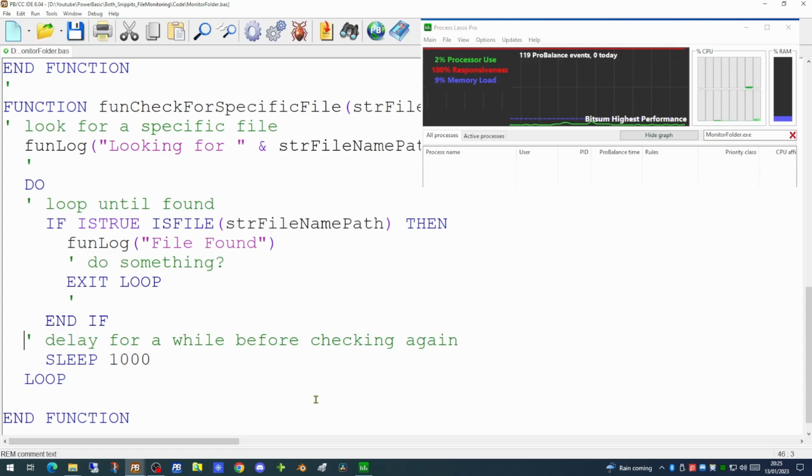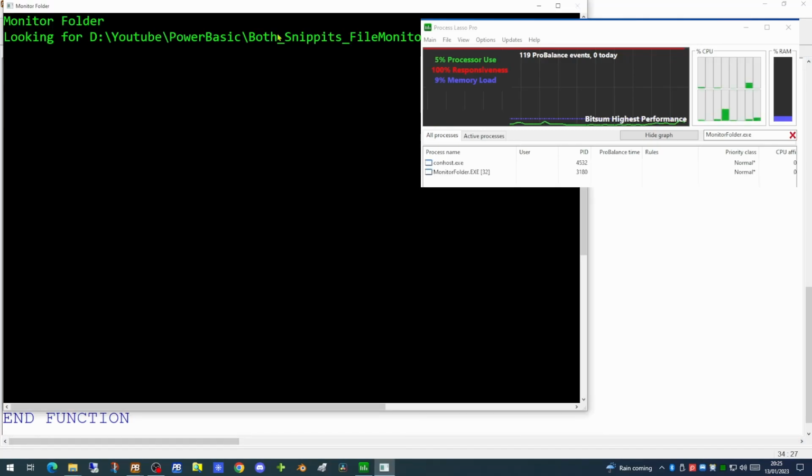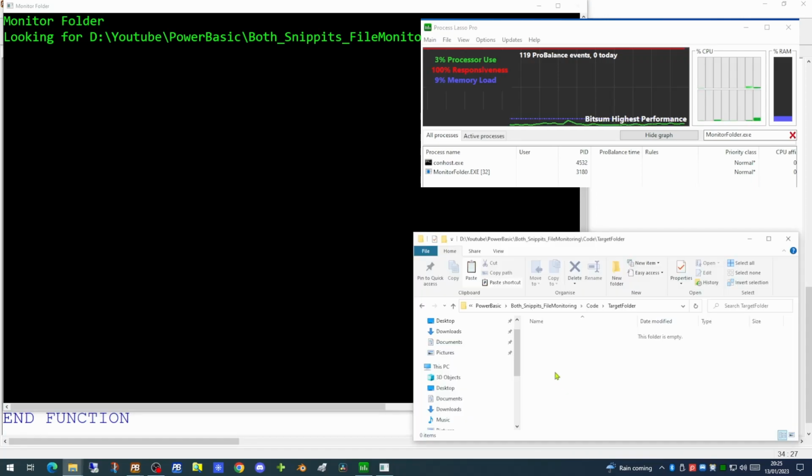So let's try running the application again, but first we will remove our file. And there is our application running. Now, as you will see from what's on screen, the percentage CPU is nowhere near as high as it was before. It's barely noticeable. So let's copy the file in to see if it will still detect it. And there is our file having been found. So a simple delay of 1 second is enough to make the program much more performant.